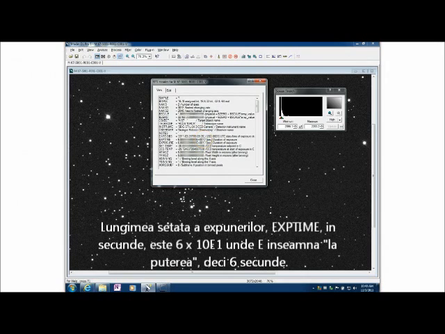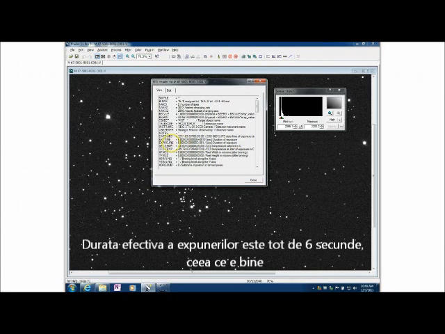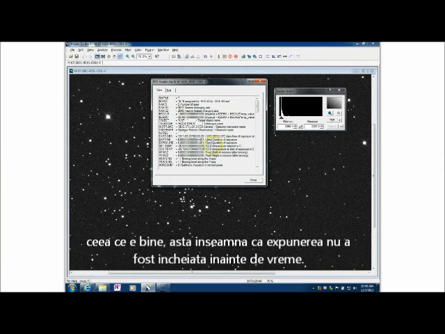I know it's a little bit odd. We use this notation where the capital E means times 10 to the first power, duration in seconds. The actual duration of the exposure is also 6, and that's good.